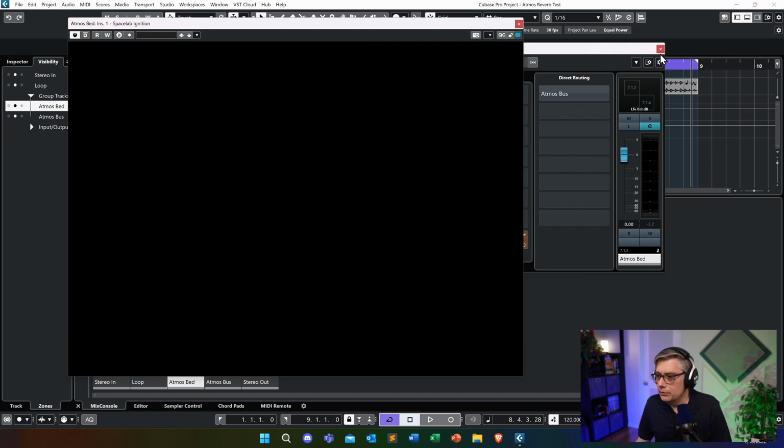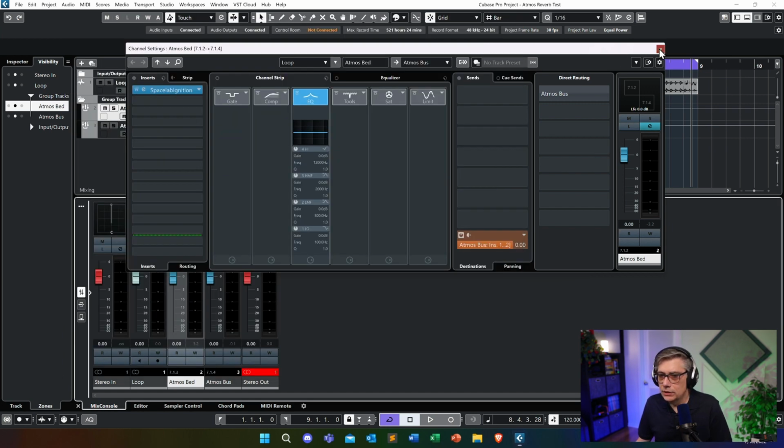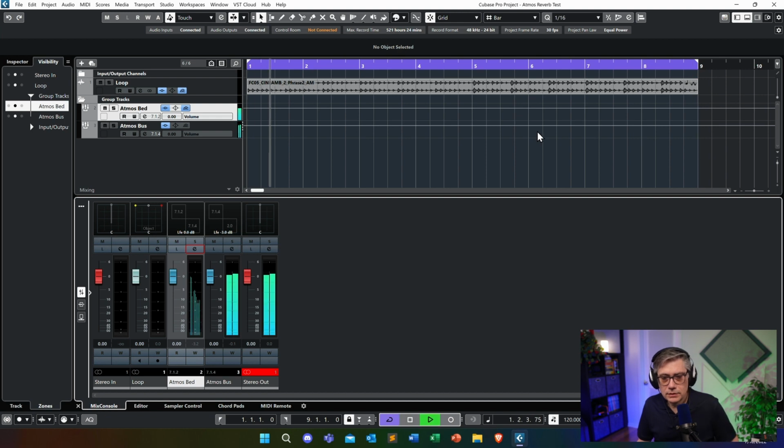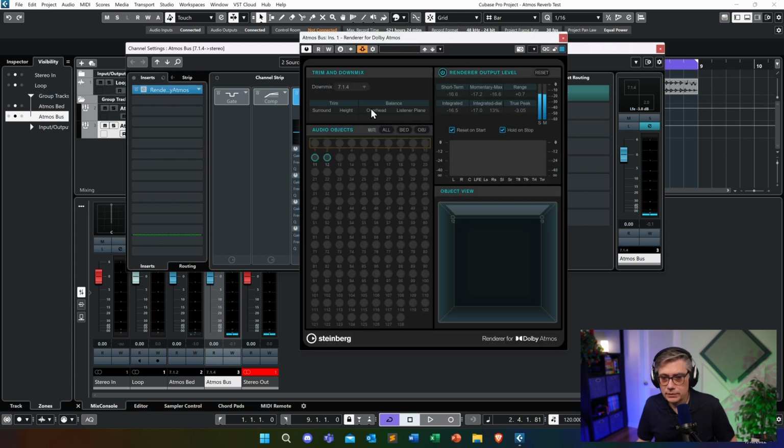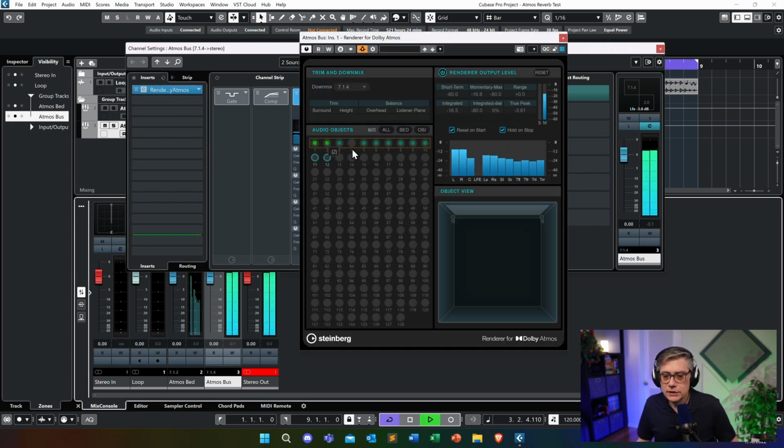So if we now play everything, we should hear the signal with a reverb. However, currently the way it is done is that everything is routed into the Dolby Atmos bed. So if we go into the Dolby Atmos renderer, we now see the signal coming in at the bed and no longer at the object.